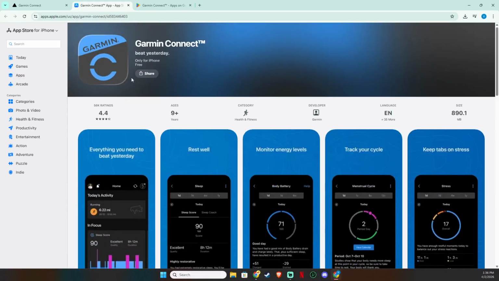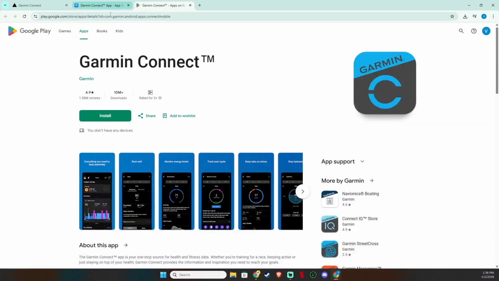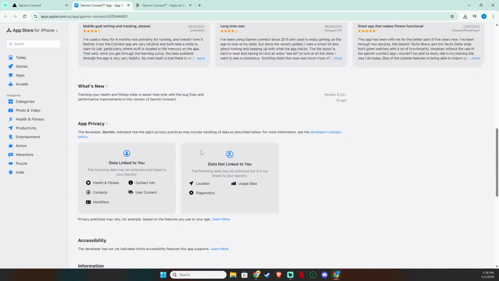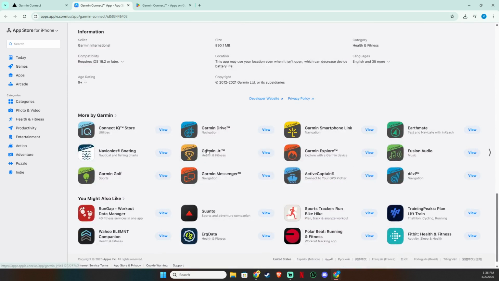That's all there is to it. By starting from Garmin's official website and then selecting the correct store link for your device, you ensure you're heading straight to the legitimate Garmin Connect app.